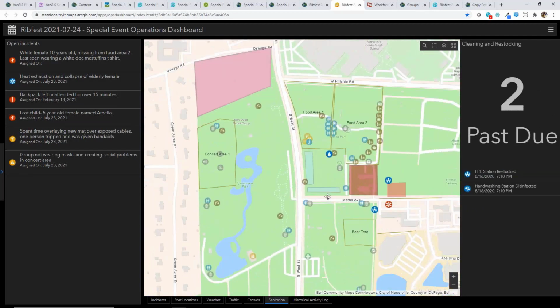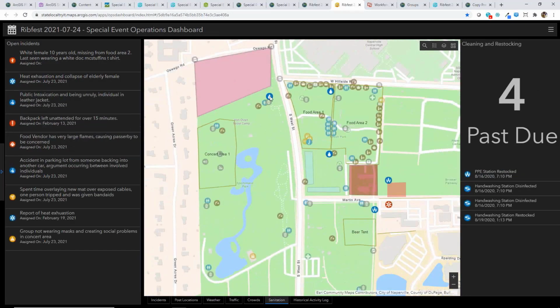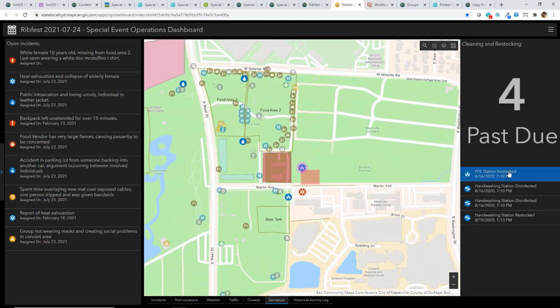Next, in terms of sanitation, I also can track all of my high touch locations. So you can see here, I've got a couple of hand washing stations, and I've got a couple of PPE stations and a temperature screening area. And I can see over on the right-hand side that I have 4 locations in my event plan that are overdue for a cleaning according to my hour policy, where I want all of these high-touch locations cleaned or disinfected every single hour, or a PPE station checked for restocking every single hour.